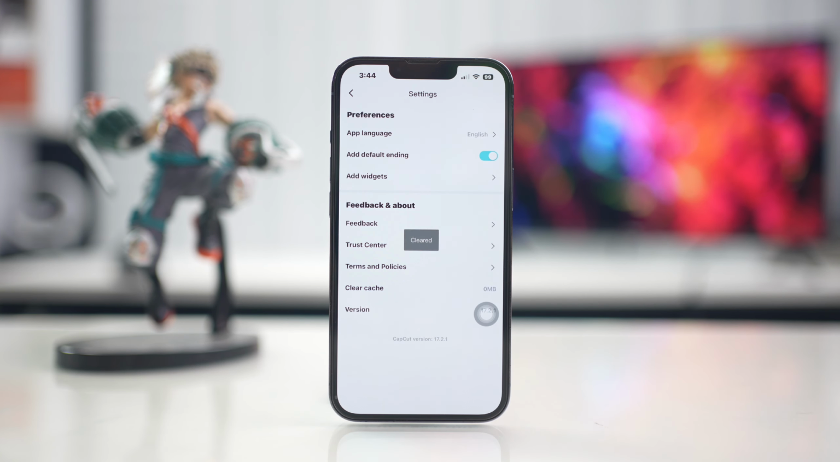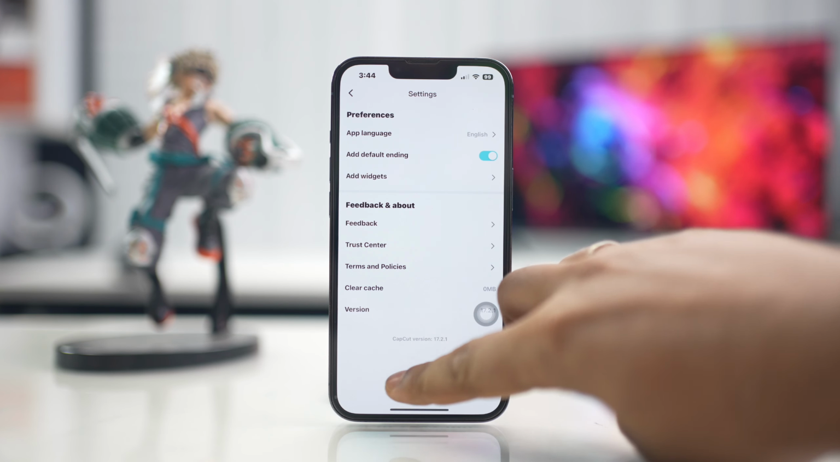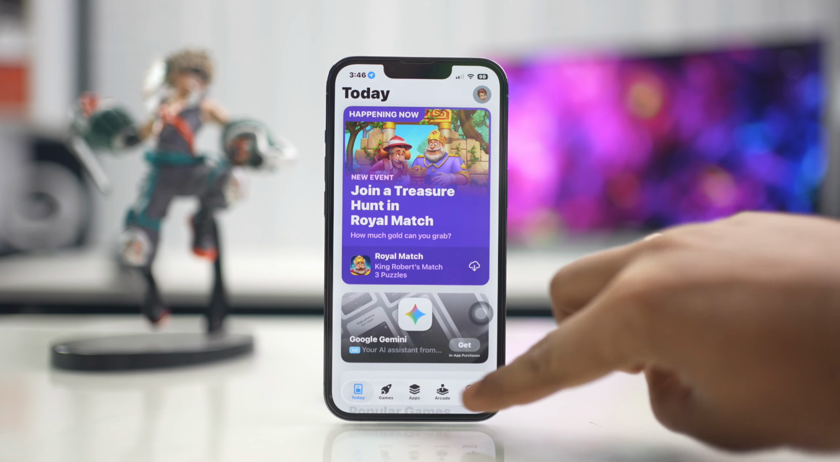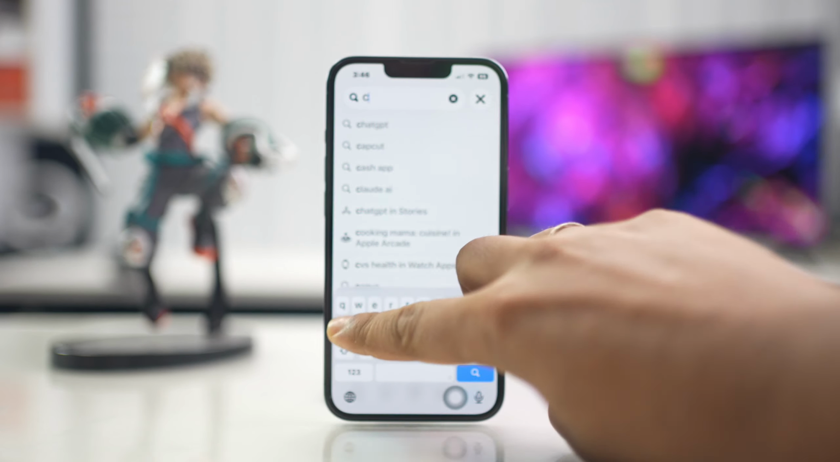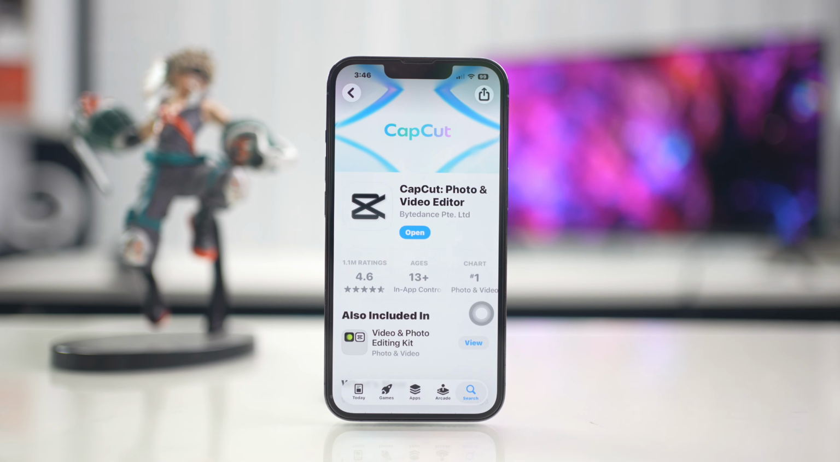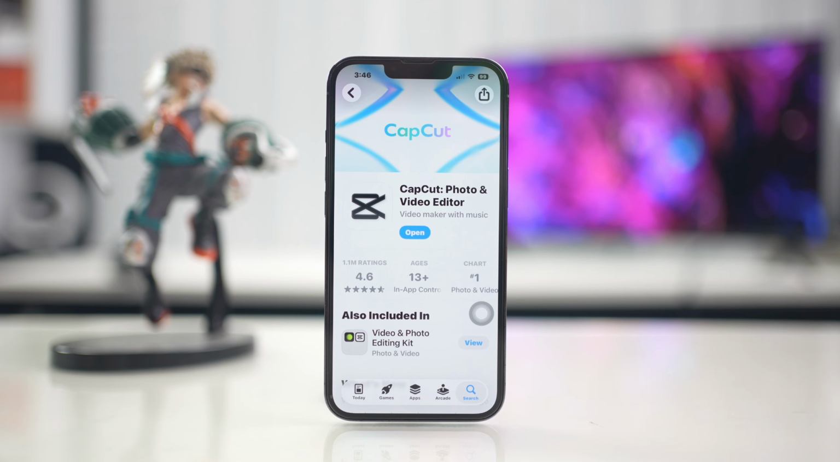Solution 3. Check app update. Open up the App Store, tap on the search icon from below, type the app's name. Now find the app and tap on it. If you see any updates available, then update the app. And now check whether it works or not.